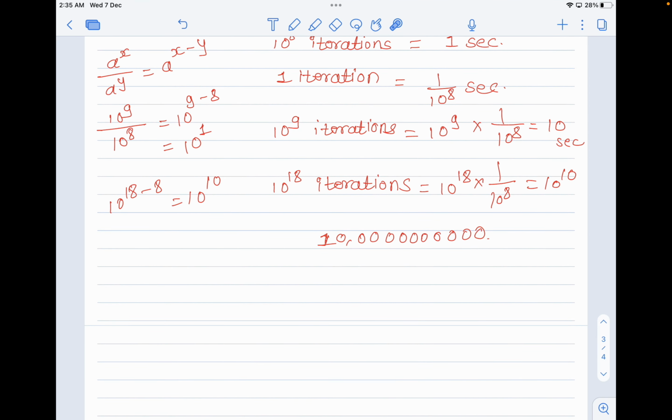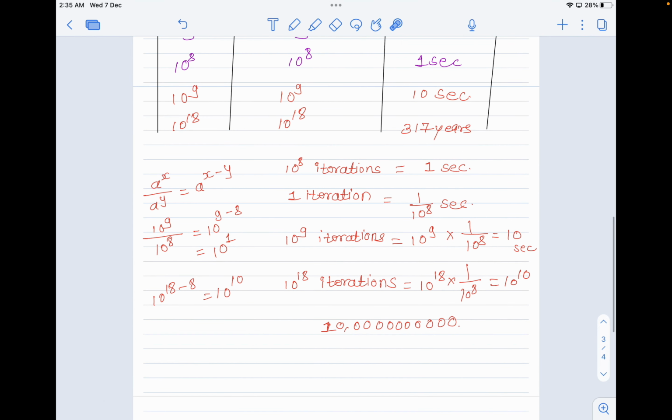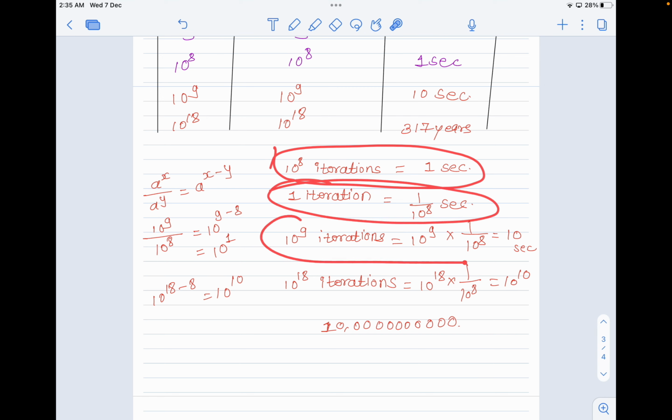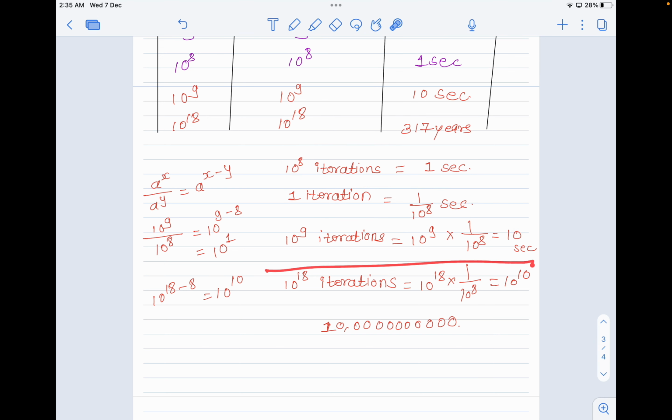So now just observe here, till this point, this will never happen. No one will give you this much number of iterations. So just think about this. Your code is going to run for 10 seconds at least, or 1 second at least. But majorly just remember this: 10 raised to 8 iterations takes 1 second.